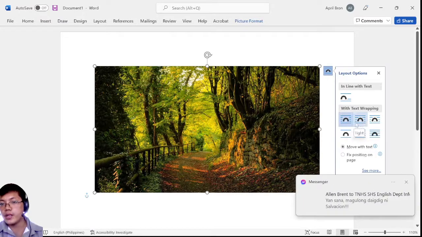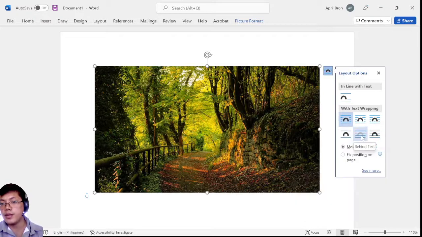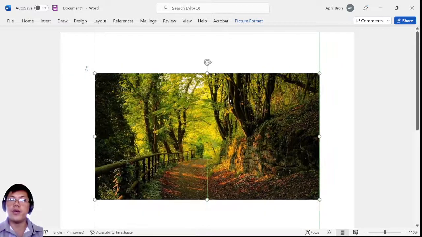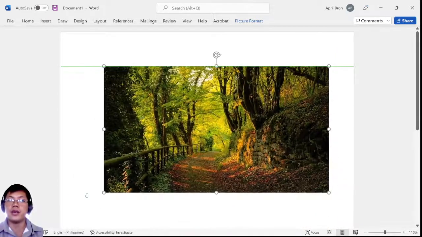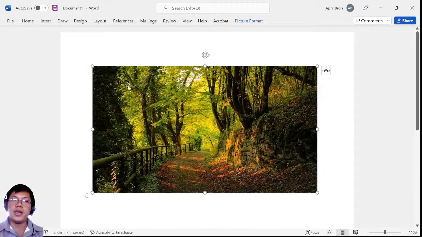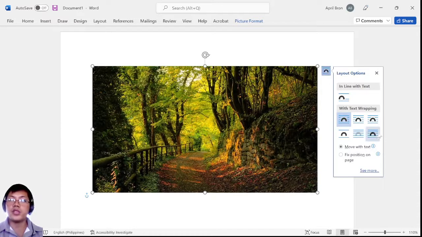Right, square, and we have the type: through, top and bottom, behind the text, and in front of the text. Okay, so if you would like to, right now, you can move it from side to side or up and down, but it's basically in line with the text. But if you would like to integrate the image so that the text would not be affected, then you can click in front of the text or behind the text.